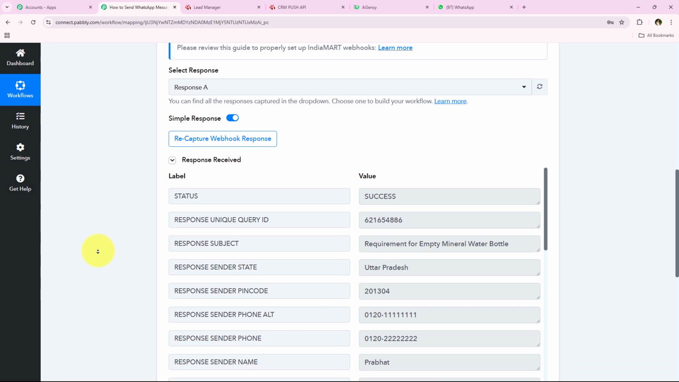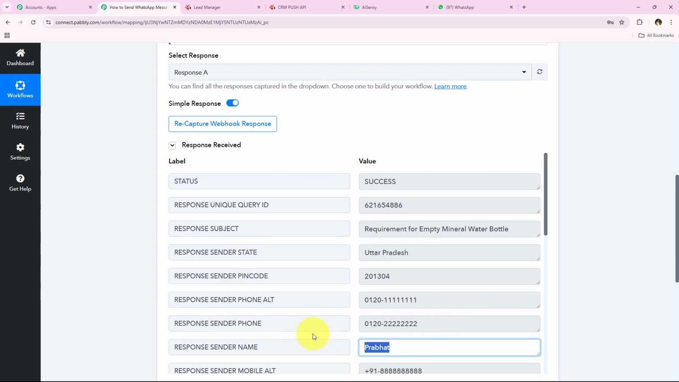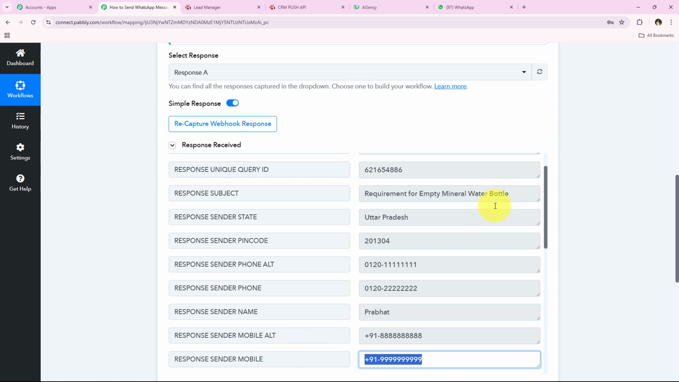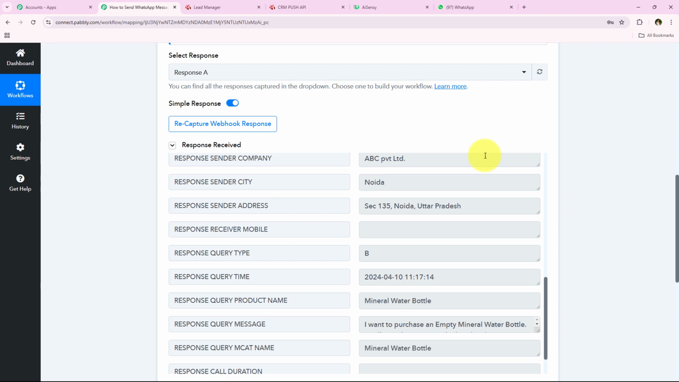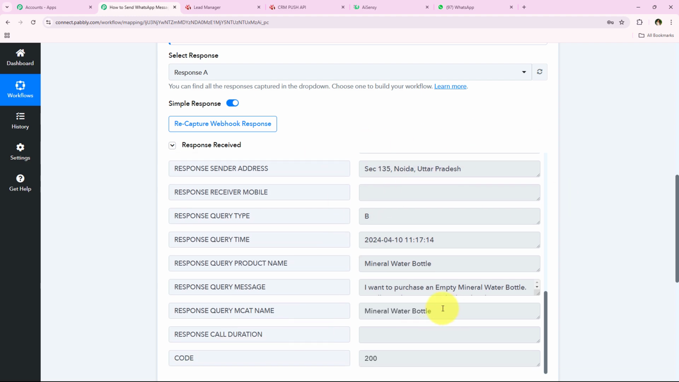Okay, so as you can see in the response received, you can see the sender's name, you can see the sender's mobile number. We are going to move on forward, and right over here you can see the sender's company. Over here you can see the city, the address. Over here you can see the query message and the product name.